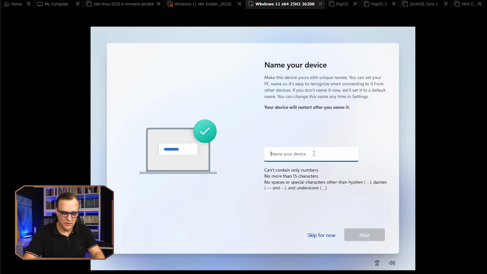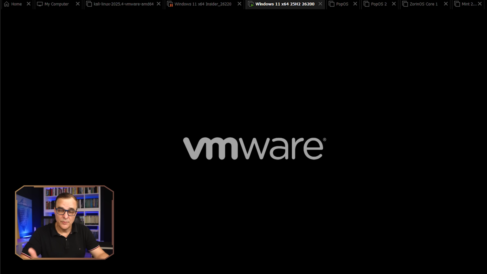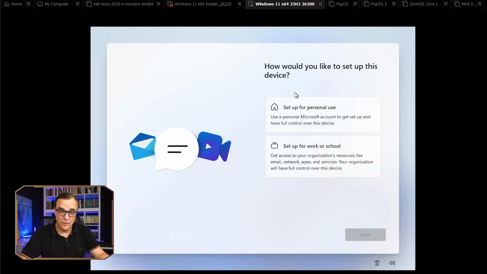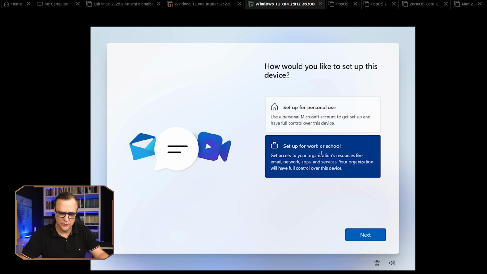Okay, so after a while we're asked for our device name. I'll just call this David PC and click next. Computer reboots again. Okay, so now we have this option. How would you like to set up this device? For personal use or for work or school? I'm going to say work or school and click next.